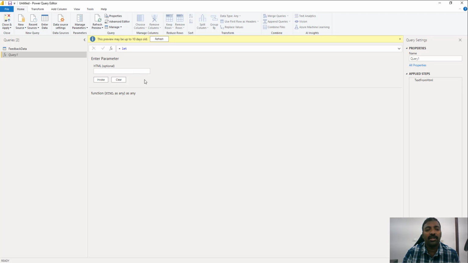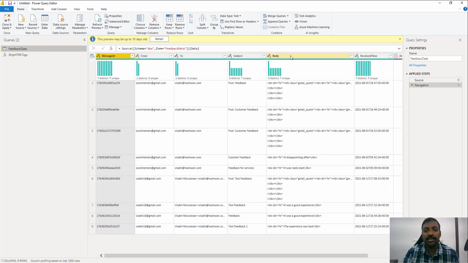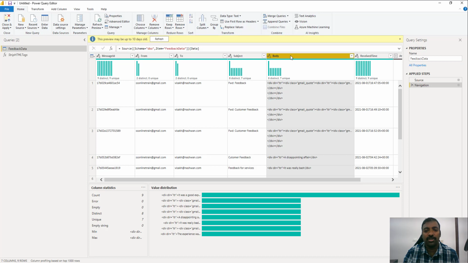So now that the function is created, we can use it, and we can first rename the function to strip HTML tags, and we are going to call this function inside our table. So go to our table which contains the feedback data, and there is a column called body which contains the actual body. We are going to apply the function on top of that.